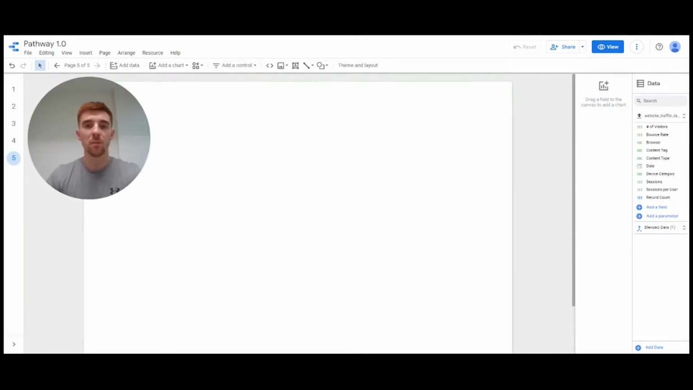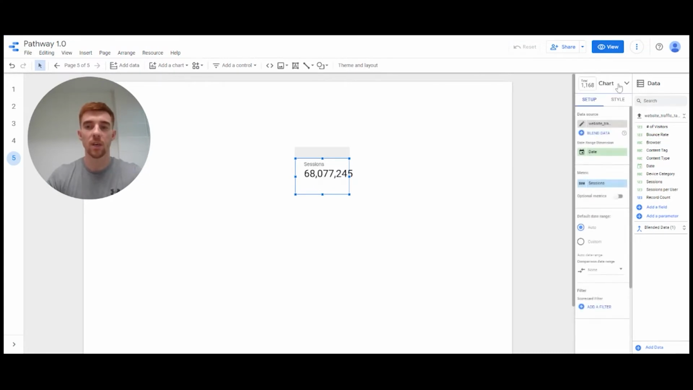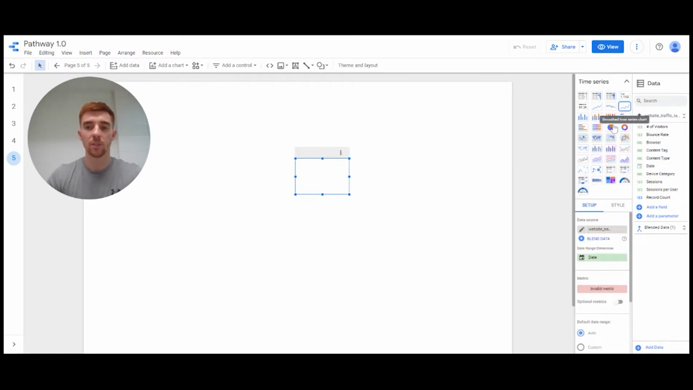We're now going to run through making an example visualization. The one we're going to make is a sessions breakdown month by month comparing to the last few years. Something like this is really useful and it comes up day to day as a data analyst. So I'm just going to give you a quick example of how to make it. What we're going to want to do is pull the sessions field into here. And then on the right hand side, we can change the type of the chart. We're going to want to change it to a time series chart.